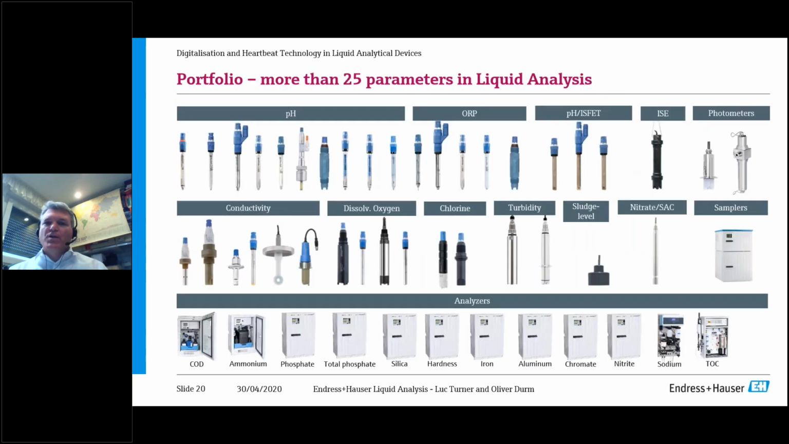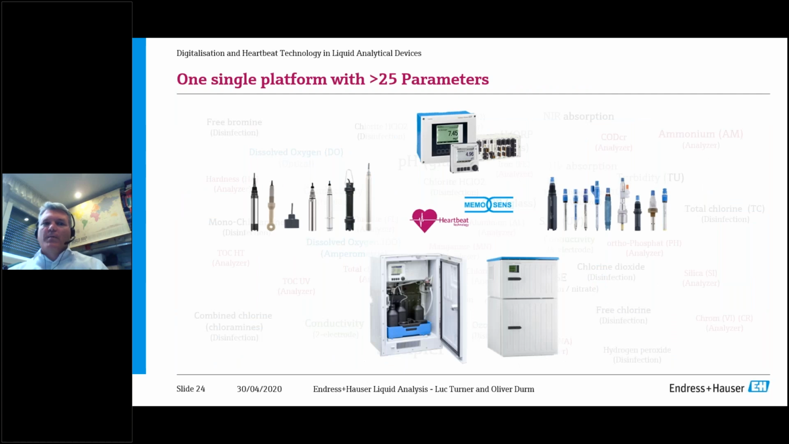And now, as you can imagine, in liquid analysis, there are a lot of different parameters to measure, from pH, ORP, conductivity, dissolved oxygen, chlorine, turbidity, etc. And how to manage all these different sensors? What we did is we developed one platform, which is the Liquiline CM44 platform.